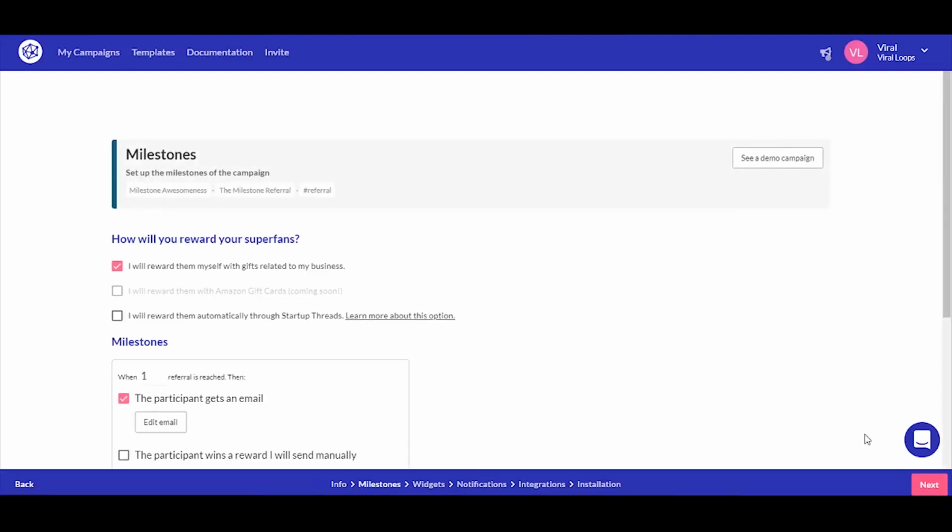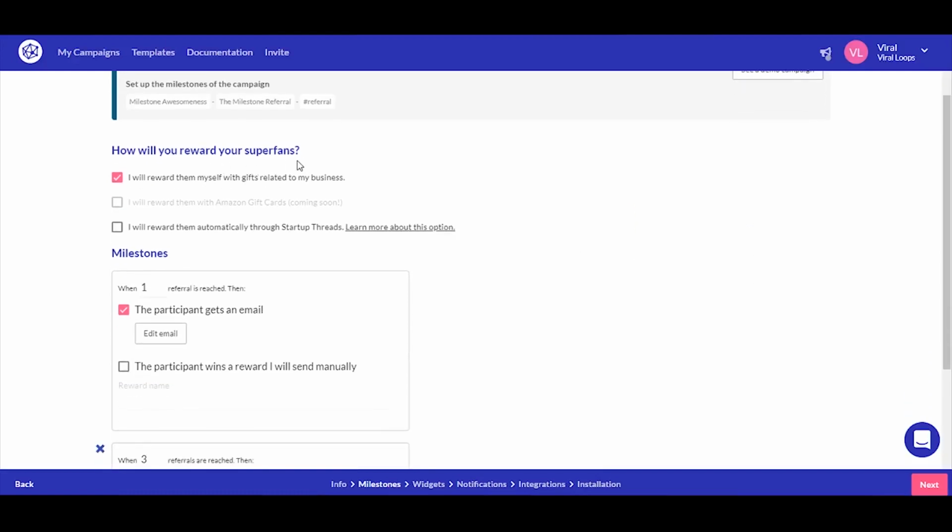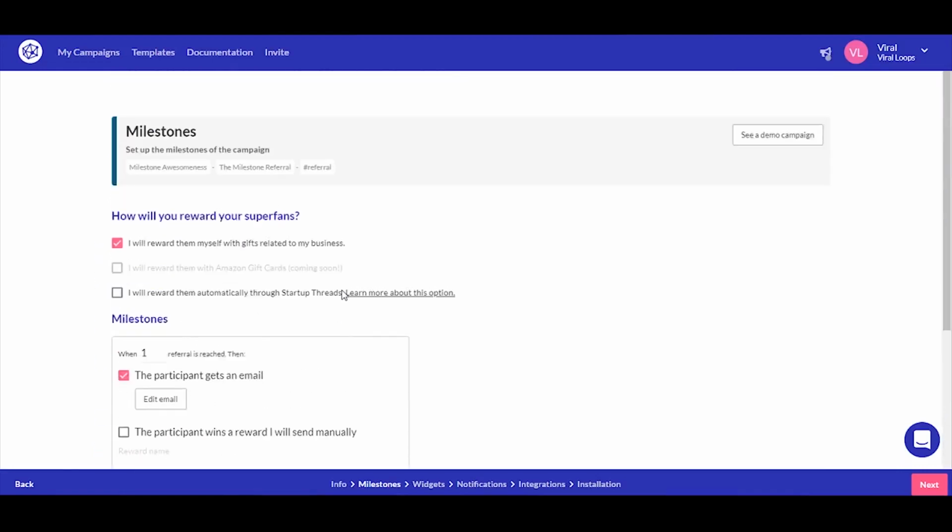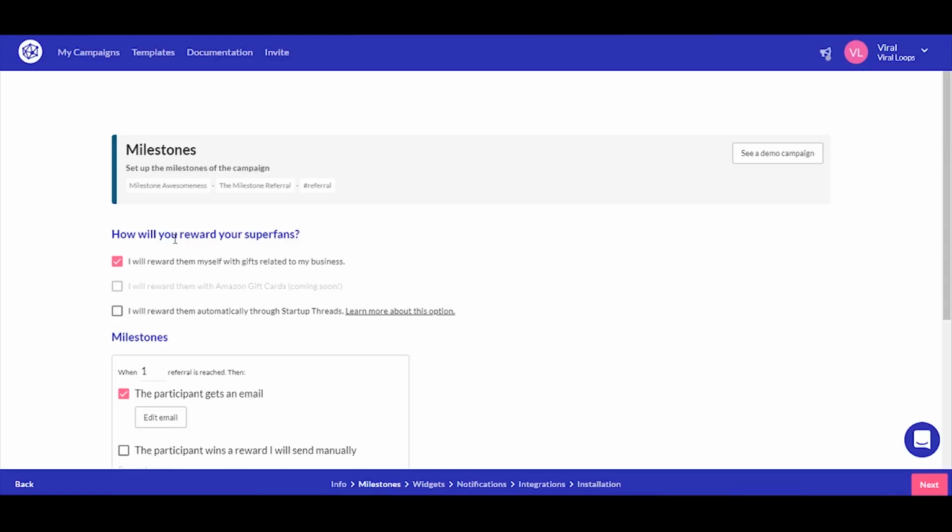Okay, this is the milestones step, and here you can choose how you will reward your super fans, what your milestones will be. So we will start with the rewarding system. You can choose among the options of rewarding them yourself with gifts related to your business. There is soon coming an option for you to reward them with Amazon gift cards, and you can also choose to reward them automatically through startup threads.